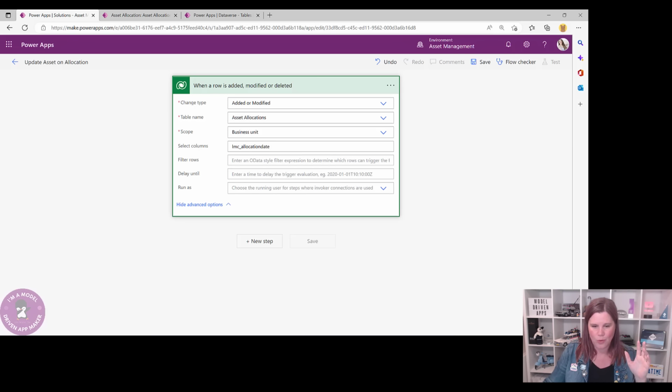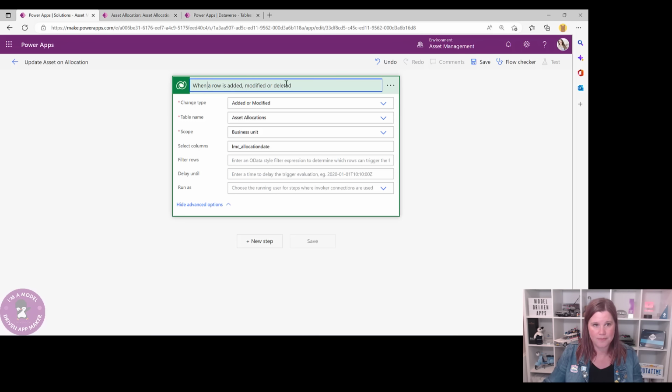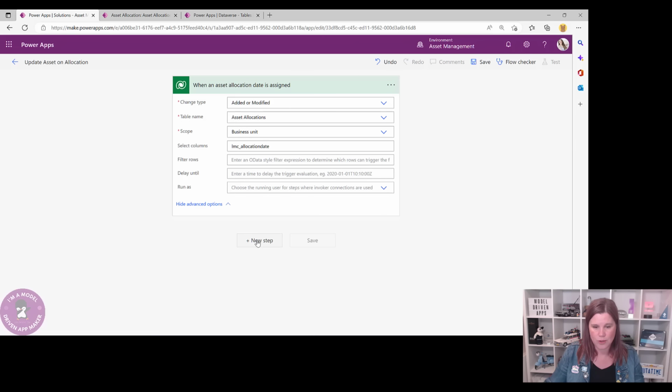So let's rename this. We're going to name this, when an asset allocation date is signed. Then what do we want to do?